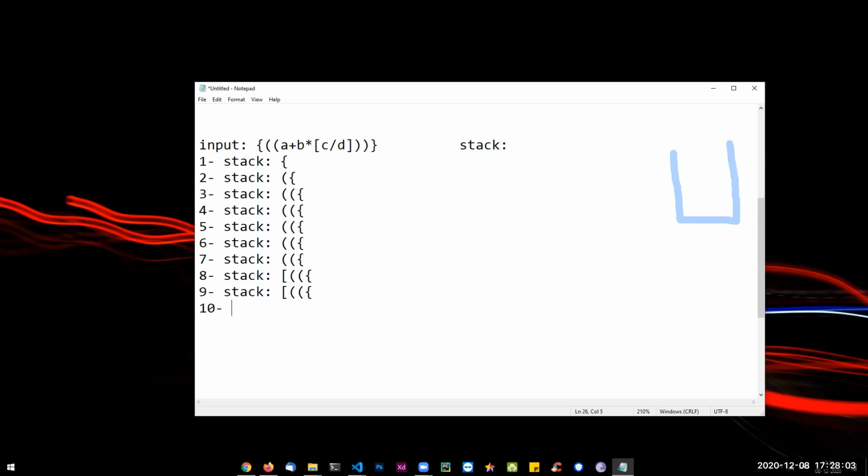10th iteration also same stack. 11th iteration also same stack, because this is going to be the C hyphen D. So 1, 2, 3, 4, 5, 6, 7, 8, 9, 10, 11. On the 12th position, we are getting a closing bracket.